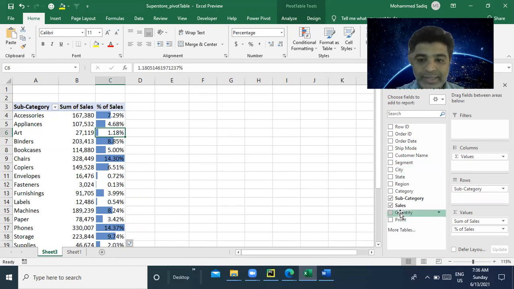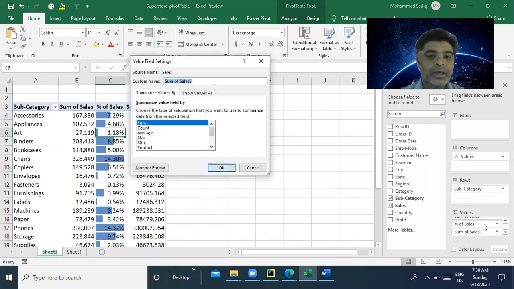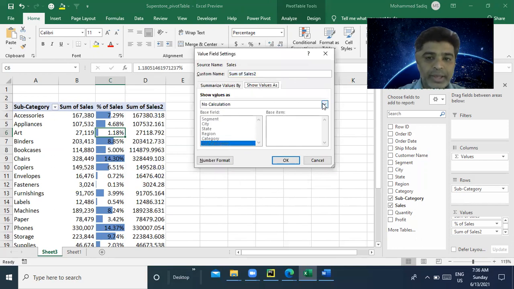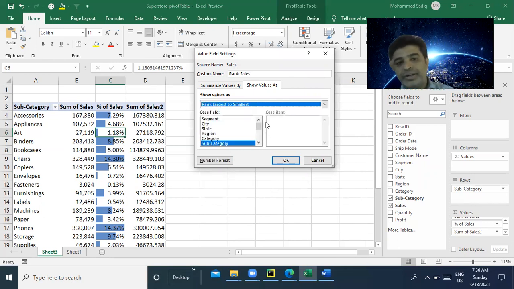So what I'll do, I'll select the sales again and drag it below this. I got one more field here. Now I'll click on that particular field and say value field settings. Here I want to give the ranking. I'll select show values as, and give the heading here as sales rank, the rank for the sales. Then I'll select this drop down and give the ranking from largest to smallest. The largest value will get the highest rank, and the smaller sales will get the lower rank.